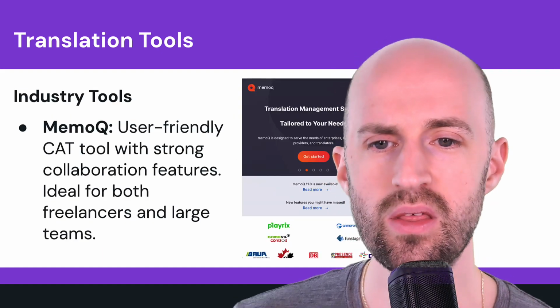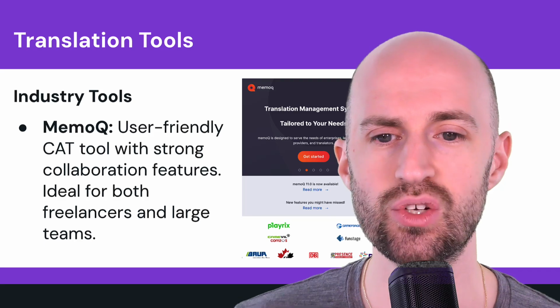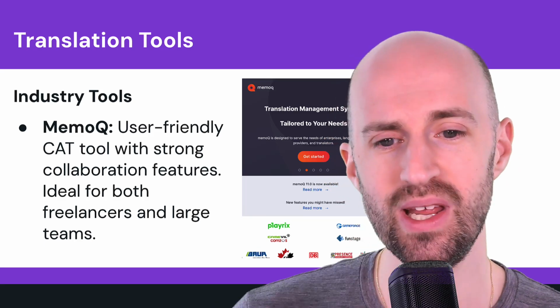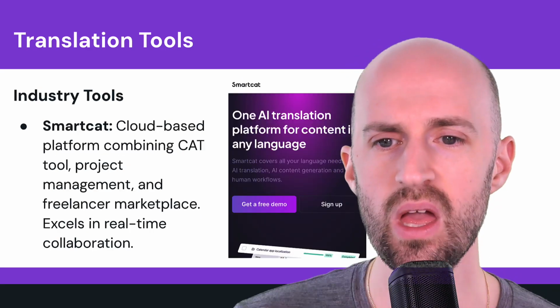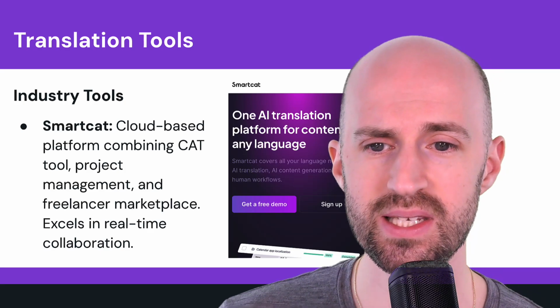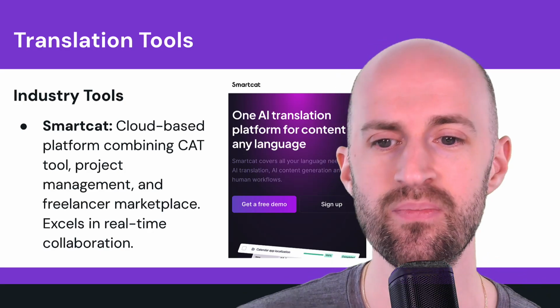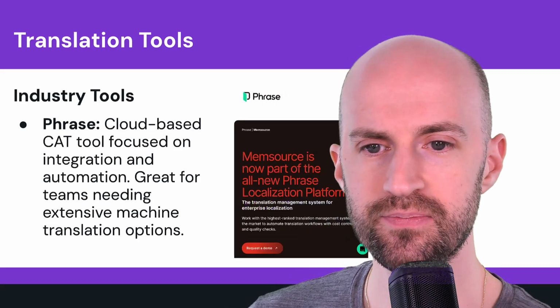Another one is MemoQ, and this is a very user-friendly CAT tool with strong collaboration features, and this is ideal for both freelancers and large teams, so it's a good balance. SmartCat is a cloud-based platform. It combines CAT tool project management and a freelancer marketplace. This tool excels in real-time collaboration.